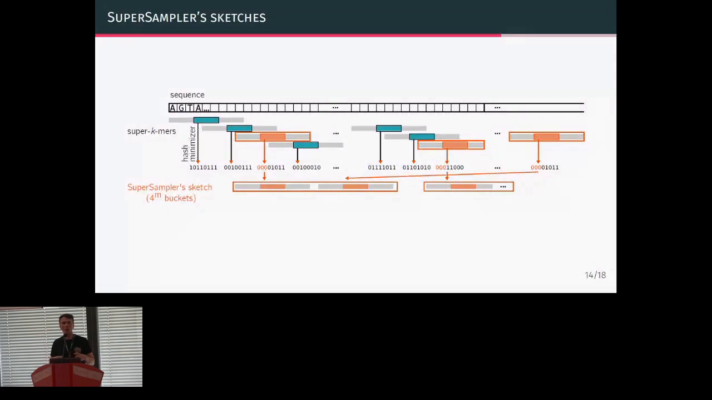I'll talk more about how we developed SuperSampler to be really optimized when performing comparisons. So here is how the sketches are created. We have our sequence, we slide through it, checking the minimizer of every k-mer we encounter. If the minimizer is below our threshold, we keep it in our output sketch with the super k-mer associated with this minimizer. Sometimes you'll have the same minimizer at different points of your sequence.